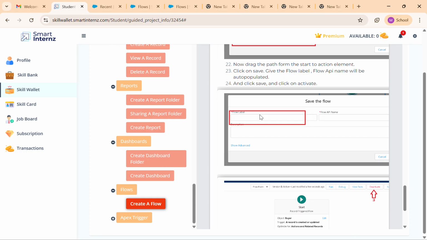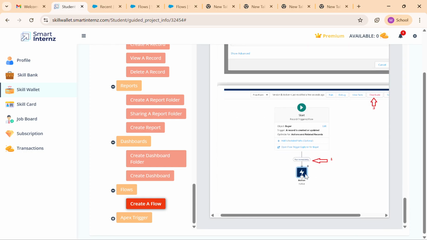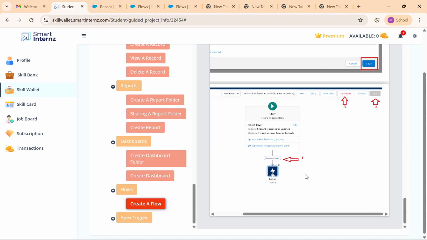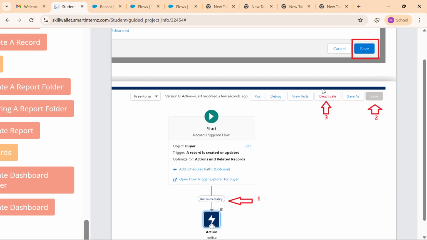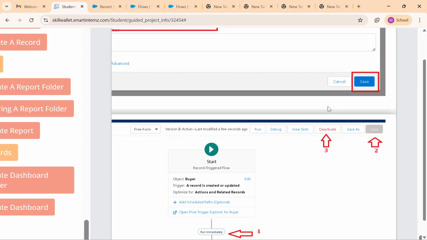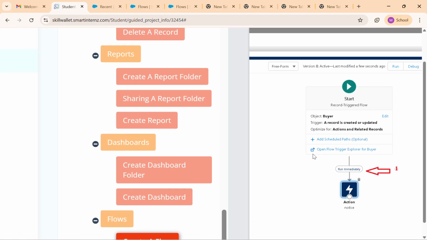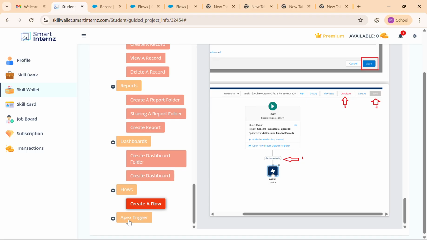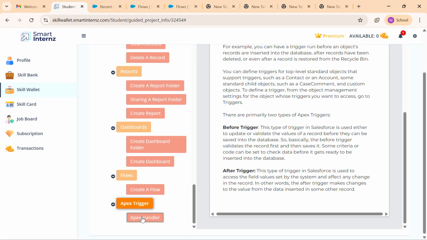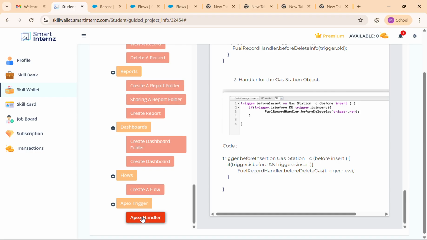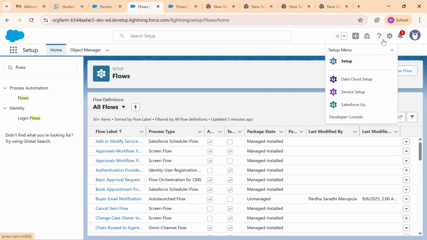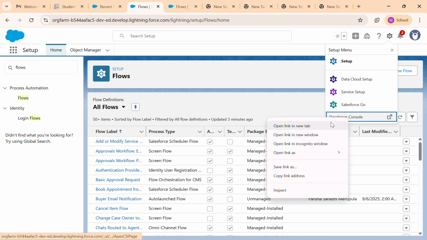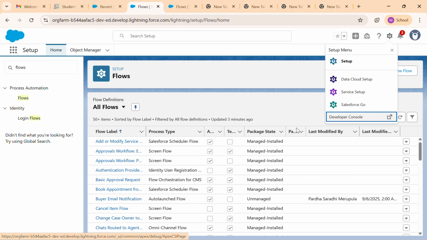And then give the flow label. See, click on save, then activate and deactivate. Now we need to create the Apex trigger. To create the Apex trigger, go to the Salesforce page, open developer console, right click on it, open in a new tab.